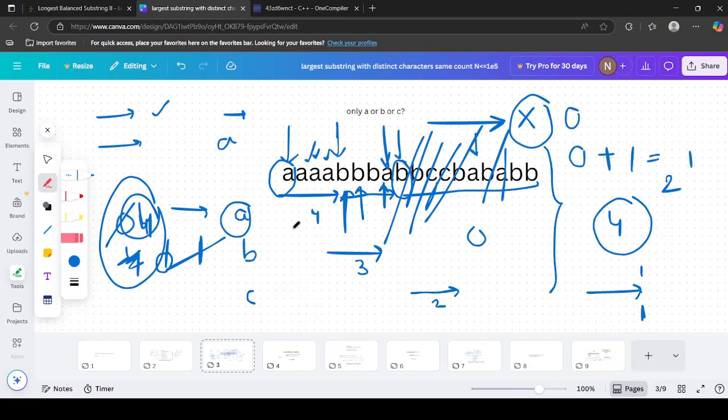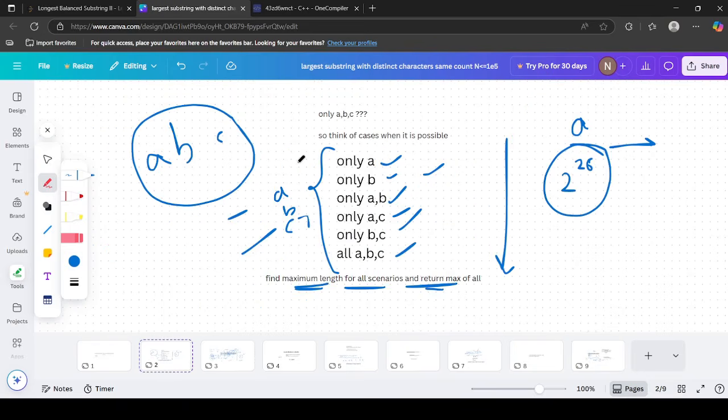So very easily we can find the answer for only A, or only B, or only C, right? So these three are solved: only A, only B, or only C. And then let's come to AB.